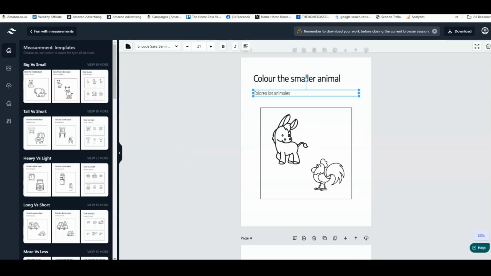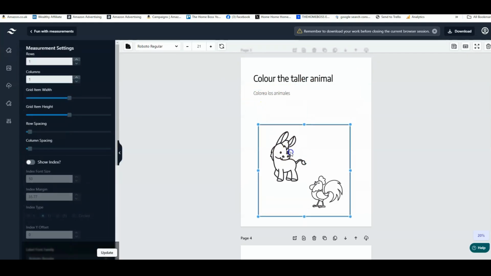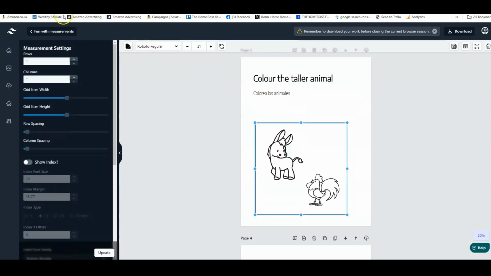And what I like to do is I like to storyfy these kind of things and offer a little story with the activity. So I would change this to color the taller animal, and then I write a little story. So I'm just going to pause the video, write the story, and show you what I mean.